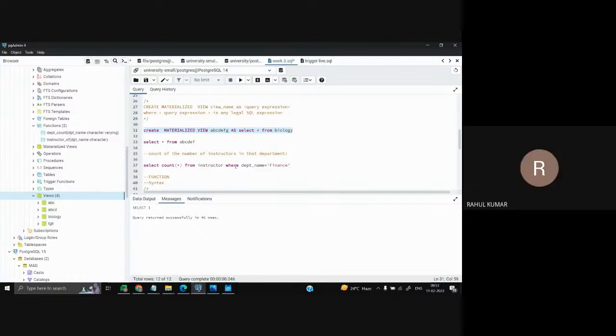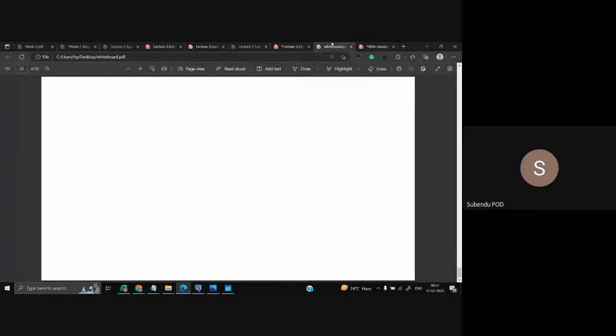Will this materialized view be shown under the views or under the tables? See, both are views. A view only saves the query expression. But a materialized view saves the result of the query expression, and that is also stored as a table only.